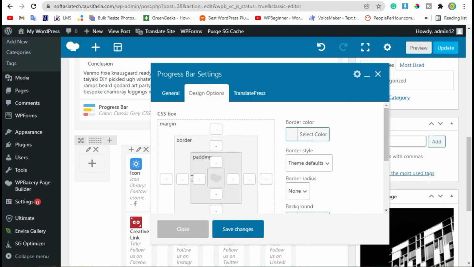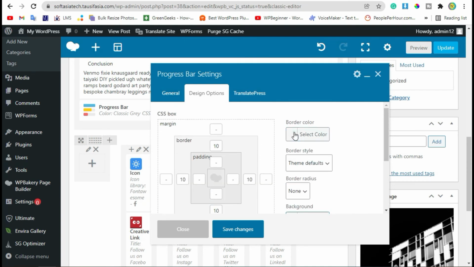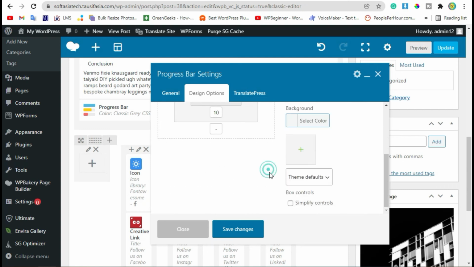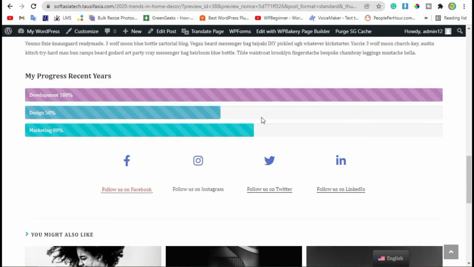From design options you can add margin, border or padding. Let's add a border. And change the color of the border to black. Now save changes and preview. Scroll down. Now you can see the animated progress bar was added.